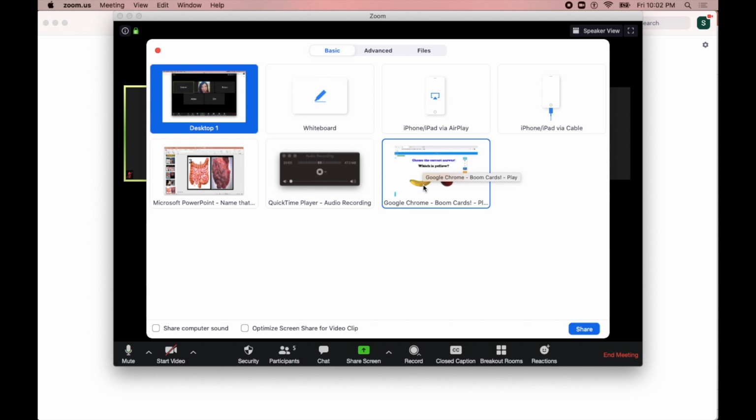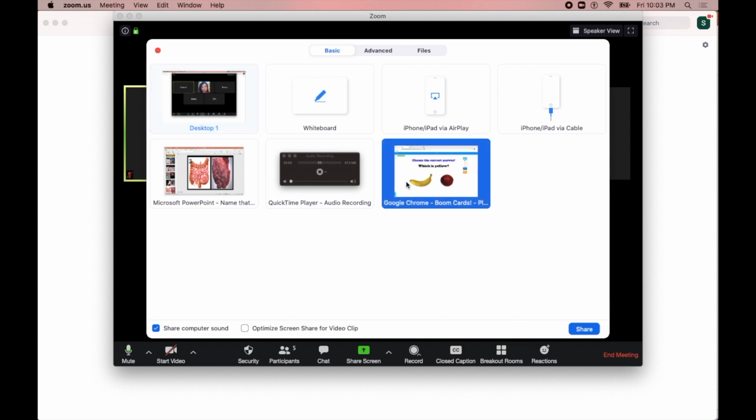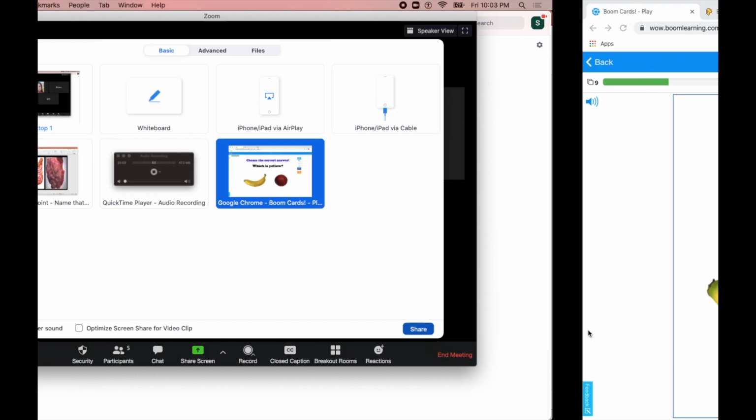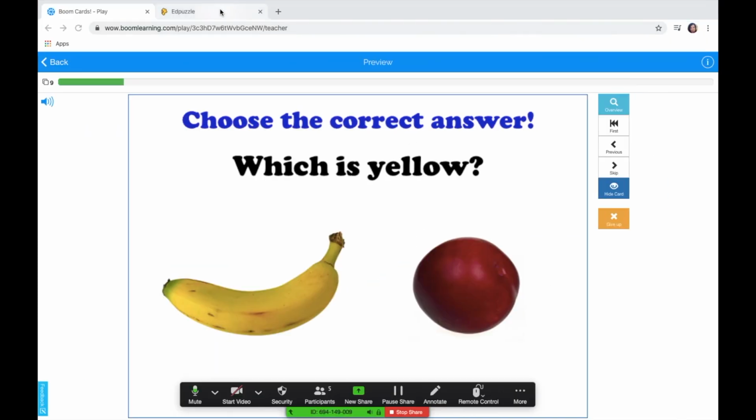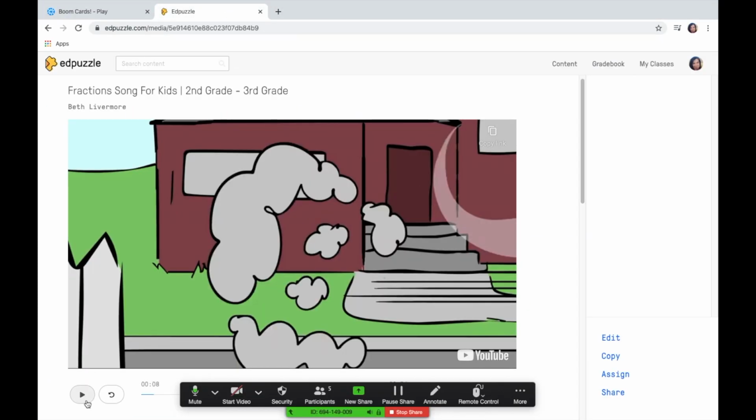Because our students are deaf and hard of hearing, and I'm not sure if all of my participants are going to have their hat, I want to make sure that they have optimized audio. So I'm going to come down here and I'm going to click Share Computer Sound. That way my students will hear the audio as if they were playing it from their own computers. So I'm going to come to this window. I'm going to share. I'm going to go to Ed Puzzle. I had this video ready to go. I'm going to go ahead and play it.